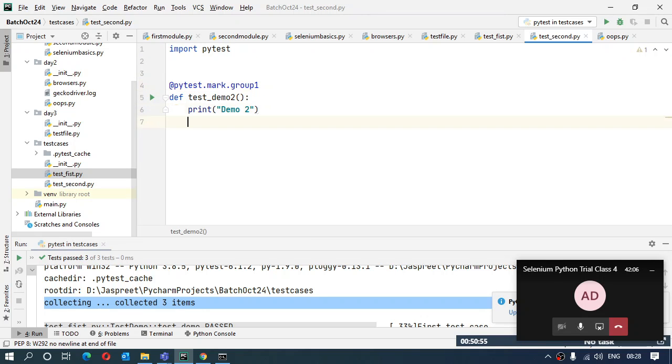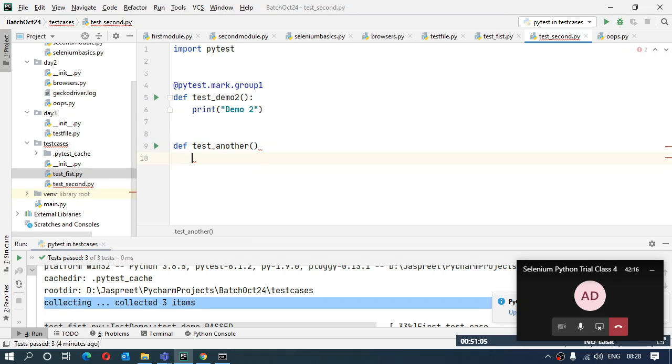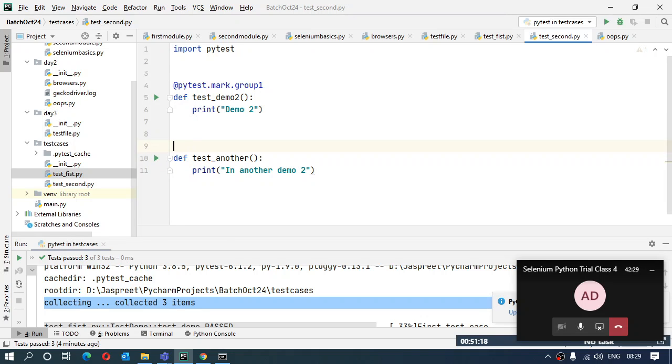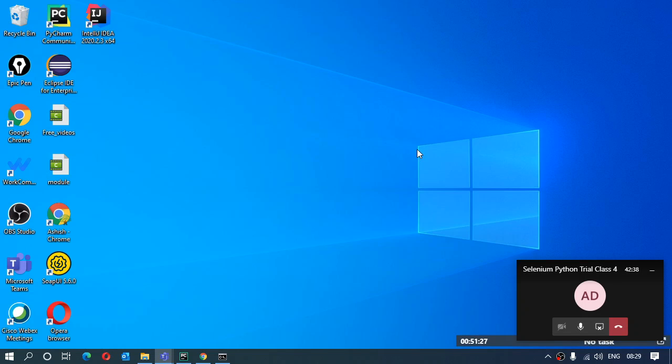Okay, and there is another test case which I'll make over here, and I'll name it test another, print another demo two. And this test case I want to fall under the second group, which is group 2. Right. I'll save this. There are two groups. Now how to run these test cases in group.